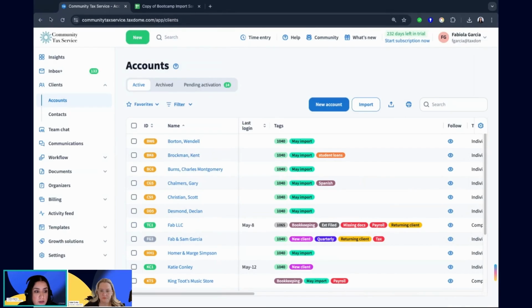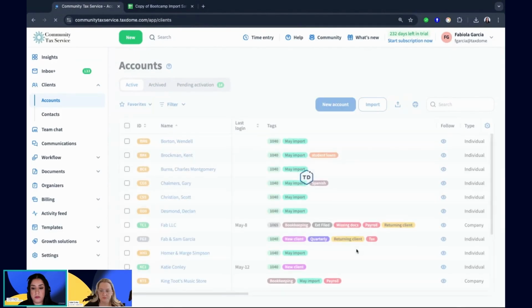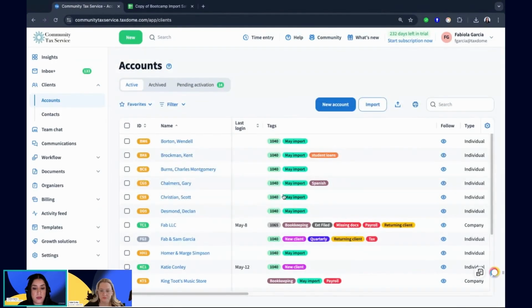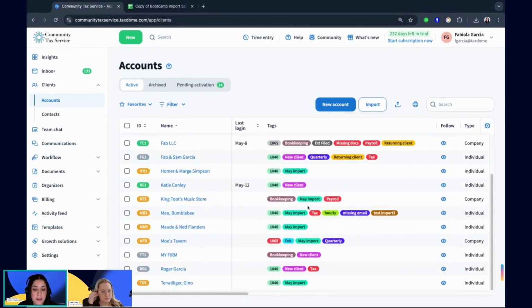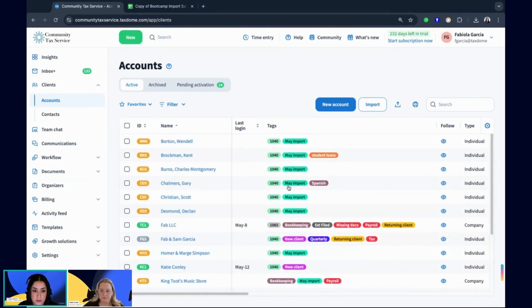Let's go back to my accounts. I'm going to do a quick refresh. And here we go. I know that everything was successful because I have a May import, right? Those are the ones that I did just now. And I have 1040. Some of them have student loans. Some of them are in Spanish. So great. Everything was successful here, right?